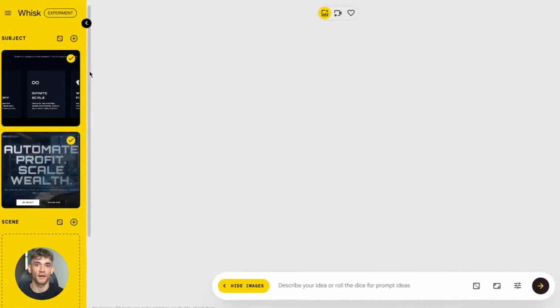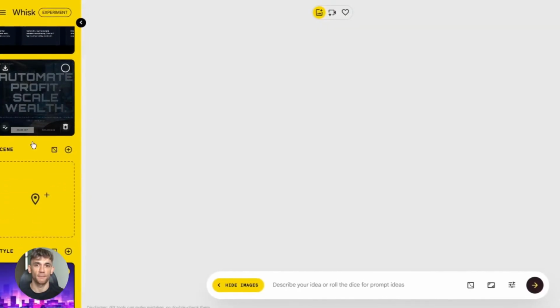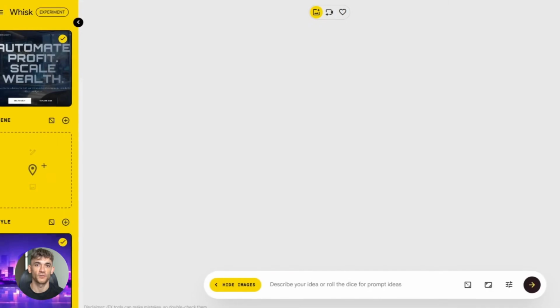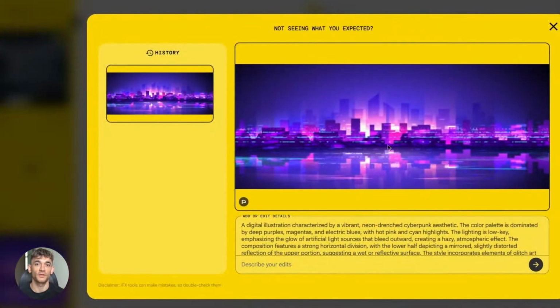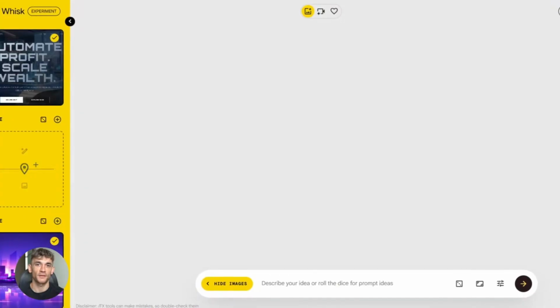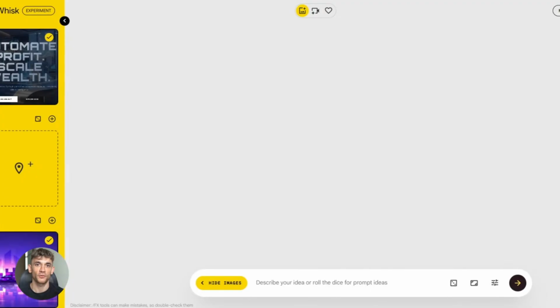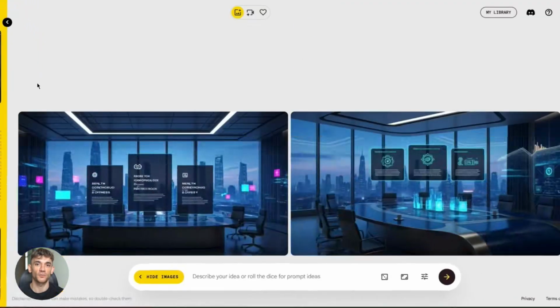You go into Whisk and upload that screenshot as the subject. Then you add a style reference. Maybe you want it to look like Linear or Stripe or Apple or a dark SaaS aesthetic, whatever fits your brand. Then you enable Precise Mode. This is important. Precise Mode keeps your layout intact while improving the visuals. Then you click Whisk it.